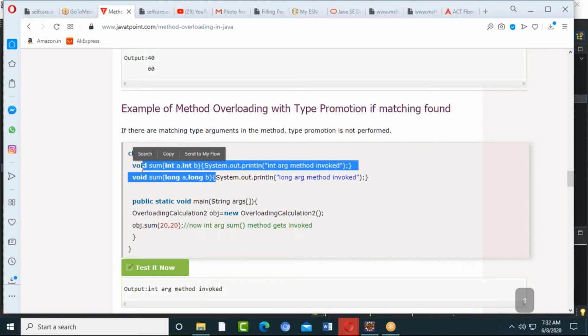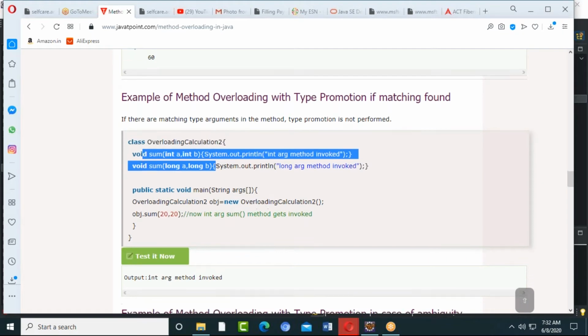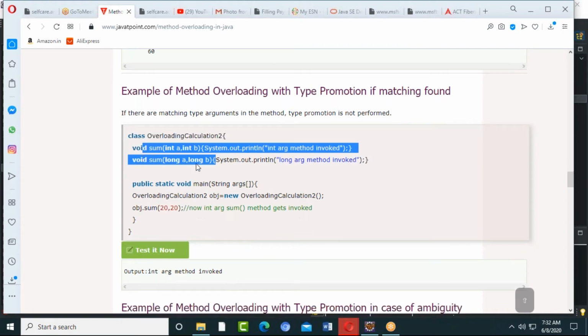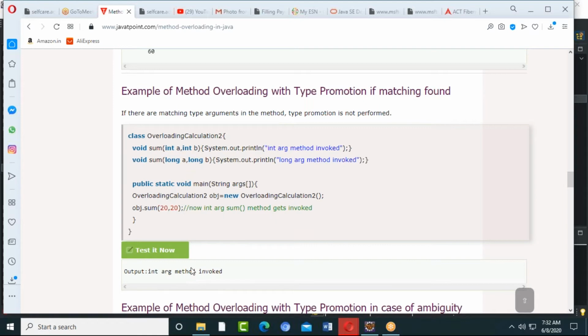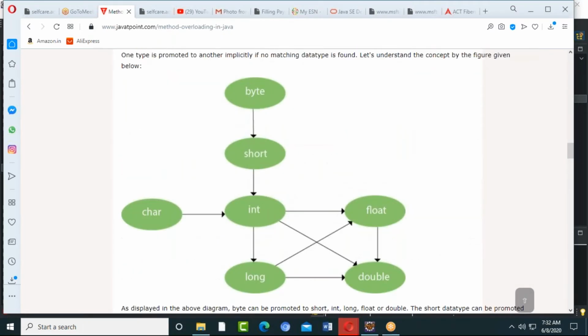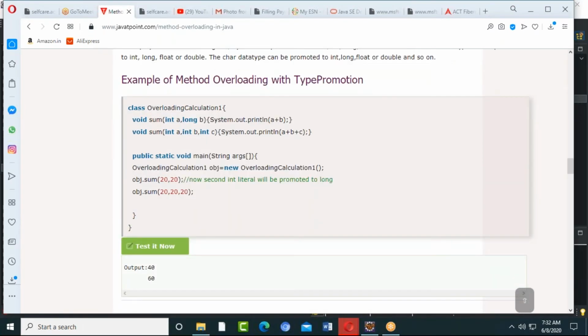Now which method will be called? The int one will be called. Why is it calling that? Now the int argument method gets invoked. Type promotion: short to int to long. So this int already got satisfied, so it didn't go to long. And this is okay here.